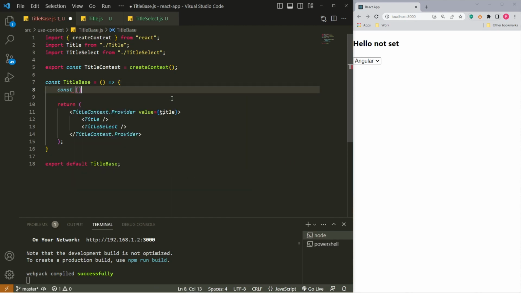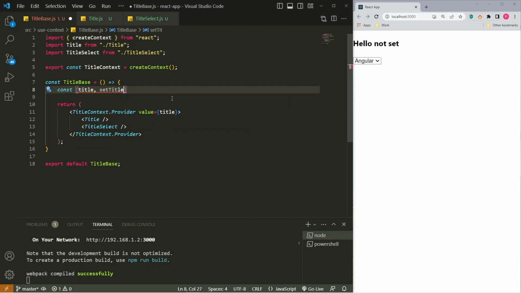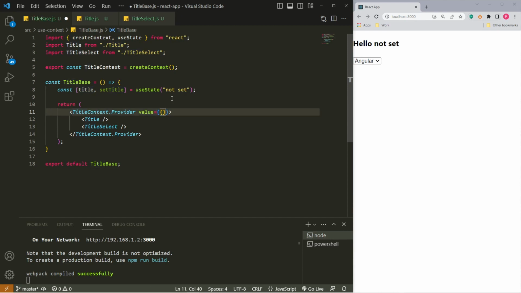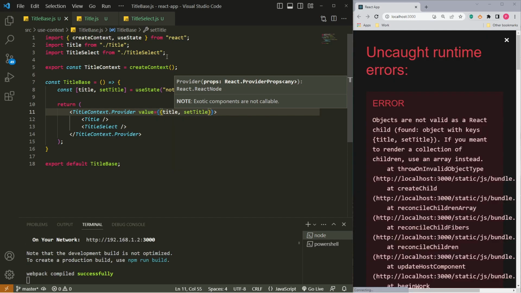Const title, set title equals useState. Notice the import at top. For the default value, not set. Then we need to pass in the title and set title setter methods to the provider. Title, set title. Let's go ahead and save that.